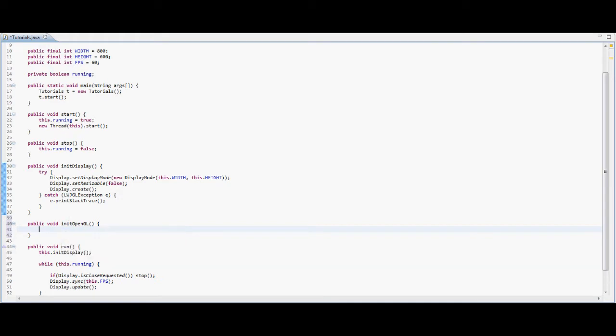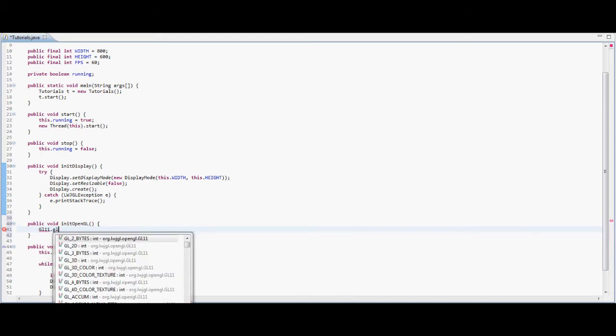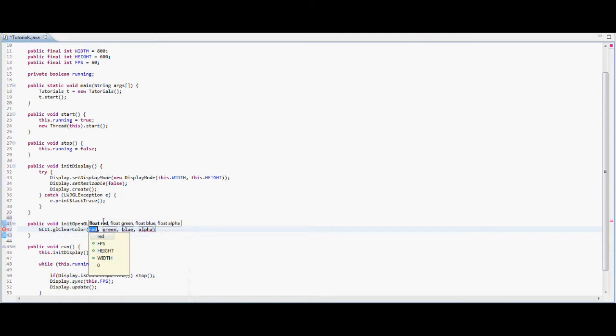I always forget which matrix mode we have to use. Okay, it's a projection matrix. Sorry about that. We're going to start off by doing GL11.glClearColor, which is basically the red, green, blue, alpha of what we want the color to be where there's no geometry. That needs to be 0.0f because this takes floats. Alpha will be 1.0f.